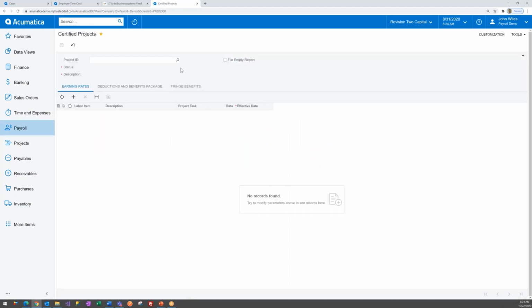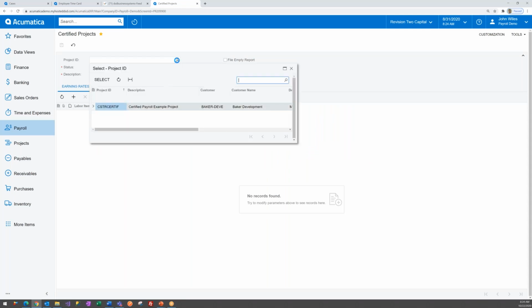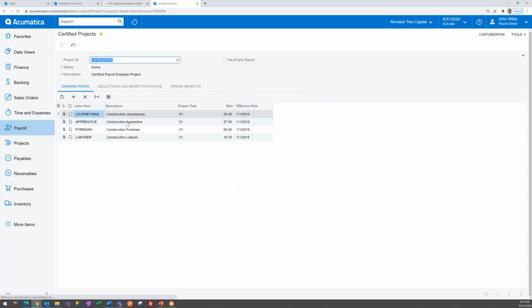Another configurable thing is certified projects. So if you have a project that requires certified payroll, you identify that in the project when you set it up, and that makes it available here, where you can set up the earning rates specific to a labor item and that project. And again, like union, you can configure the deductions and benefits and/or fringe that are required with the project.